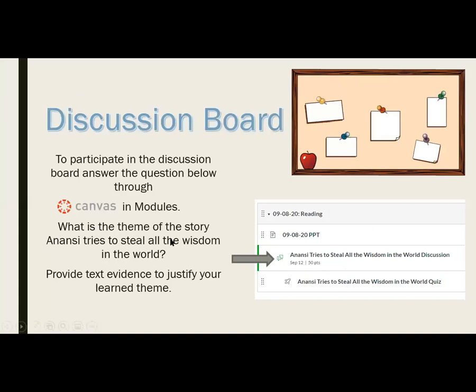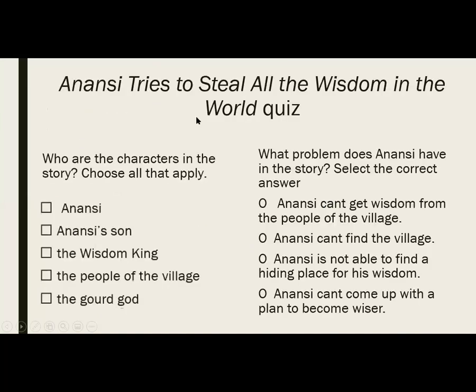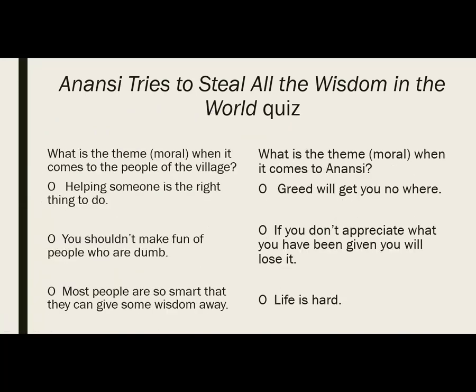Here's your discussion board. It gives you your discussion question. It shows you exactly what that discussion question looks like and how to locate it within Canvas. And then the next slides are actually the quiz questions that you would have to answer in Canvas. So for this particular day, the only things in there were the 2 assignments you had to turn in. So now let me go back into Canvas.